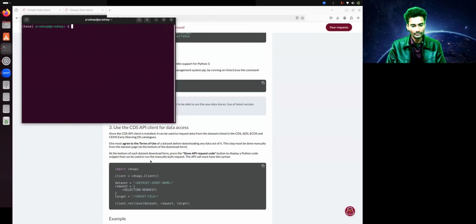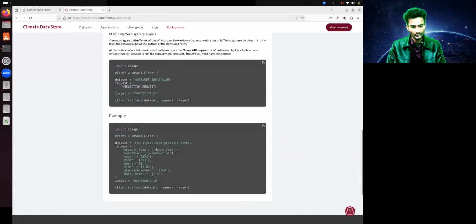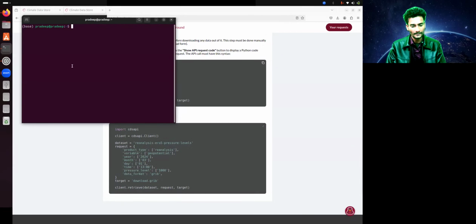Now you will be able to download your requests. So suppose this is our request. Now copy this request just to test whether it is working or not. Just open the terminal and it will be downloaded in your current directory. So open in gedit. Let's see.